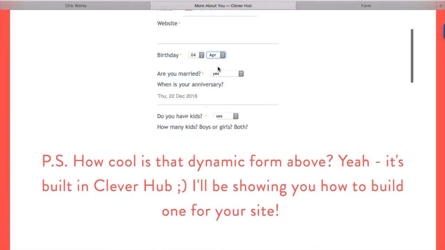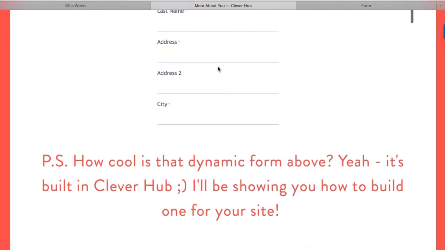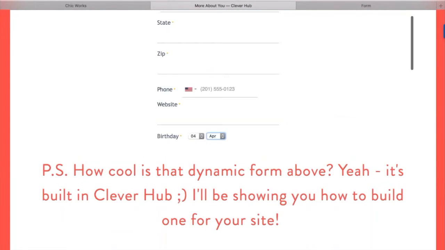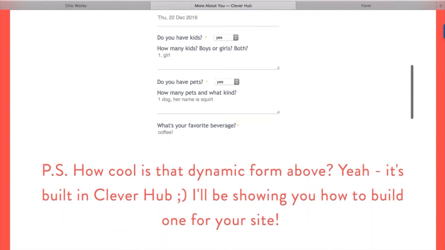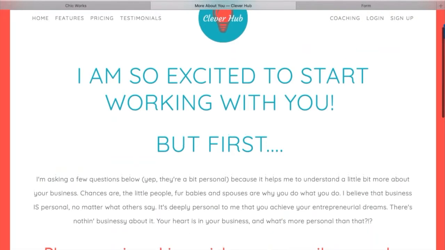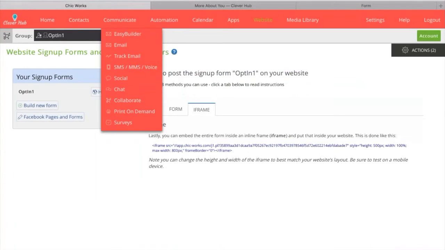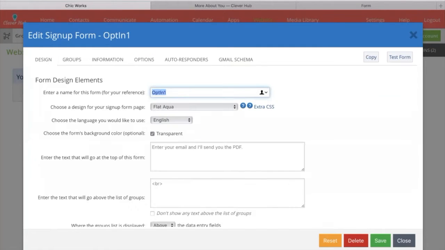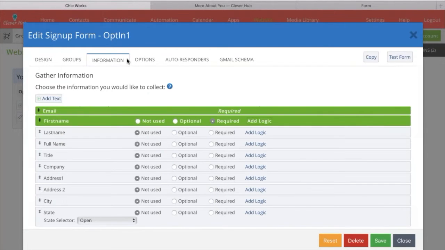April 17th. And then I can go through the rest of this stuff. And I click, yeah. That will go into my contact form within CleverHub. So let's go in and let me show you how to add logic, which is really cool.